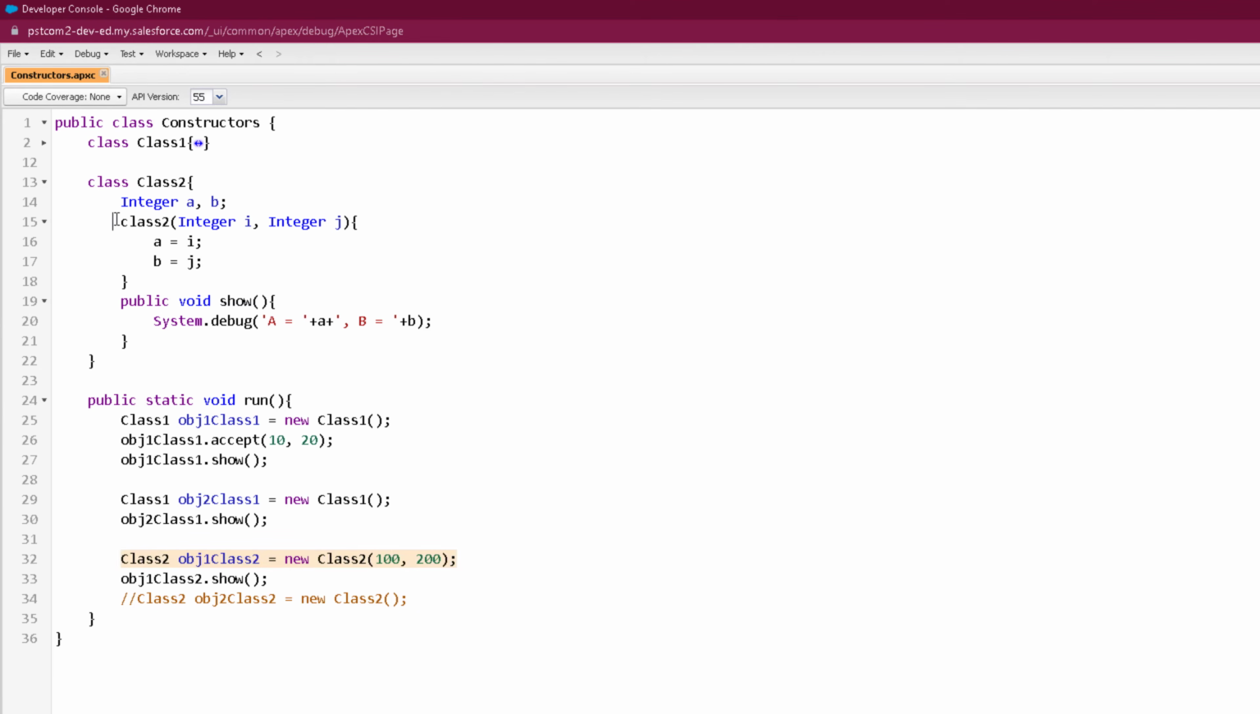Interestingly, because I have created a parameterized constructor over here, this class will lose its default constructor. So if I try to call the default constructor for class 2, that will give me an error. So let's see that.